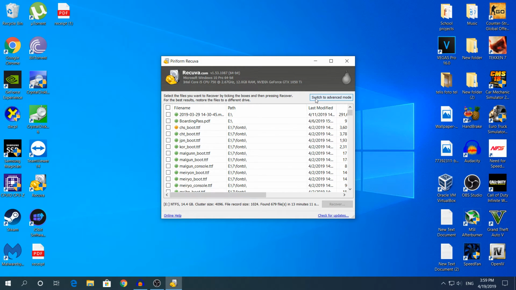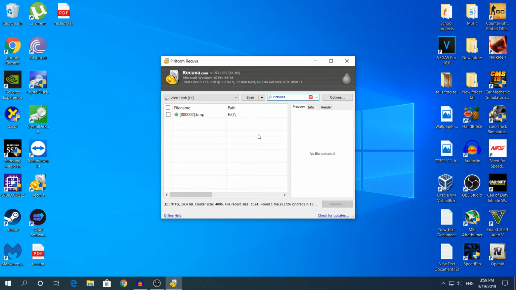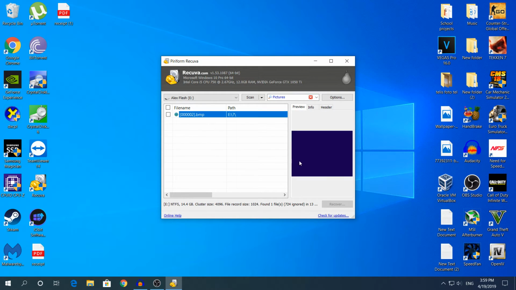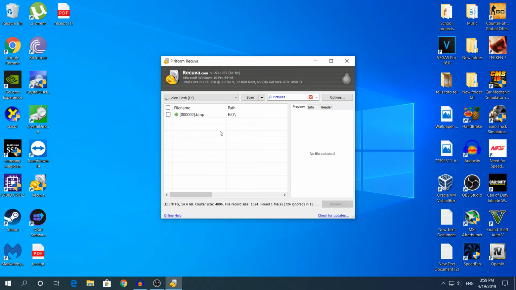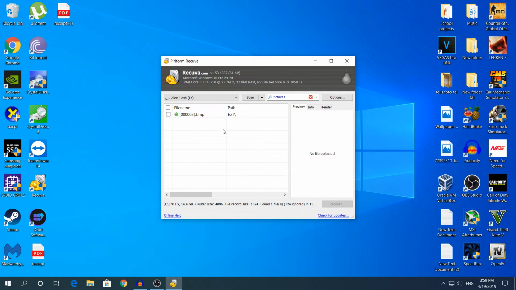Just click the switch to advanced mode, so you can see right here. And if you check the option all files and you want to see a specific option, just check pictures right here, and as you can see it has only one picture. I do not know what picture this is. I have no clue. And as I said, 1 year ago it had like 1,000 photos right here. Good thing that I scanned the USB drive and I saved them on my phone and on the computer. I'm pretty sure this is the folder here.